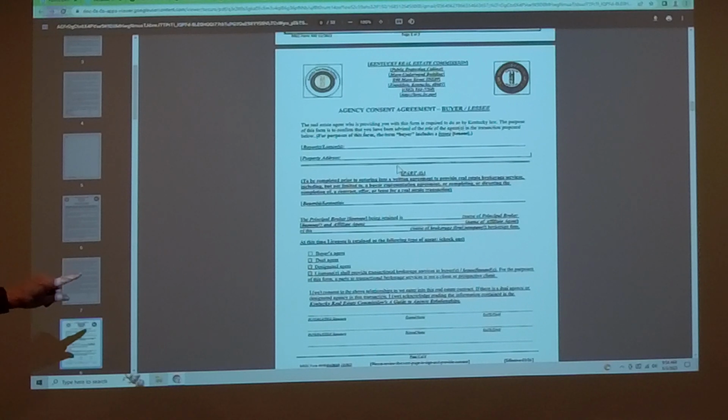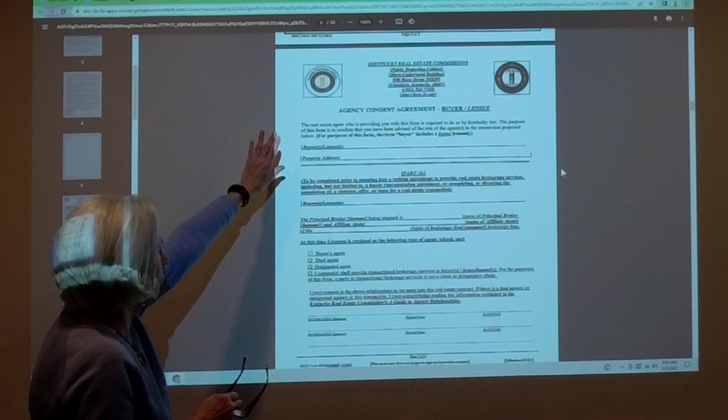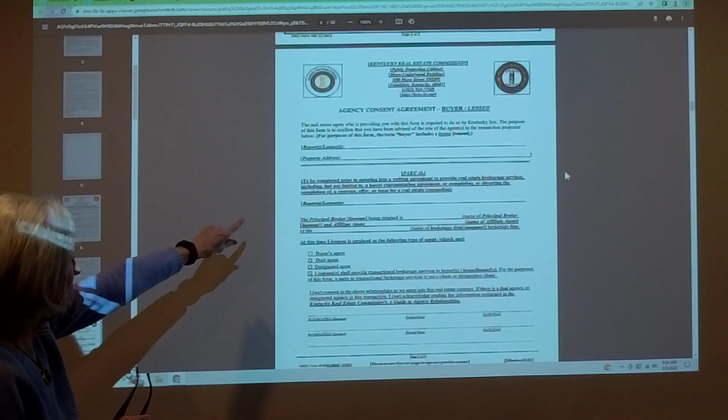So here's buyer. Okay, so the buyer one is the same on this top part as the other one. Part A.